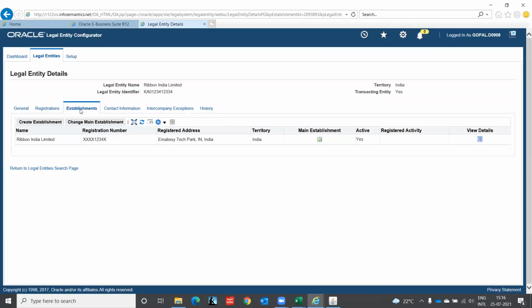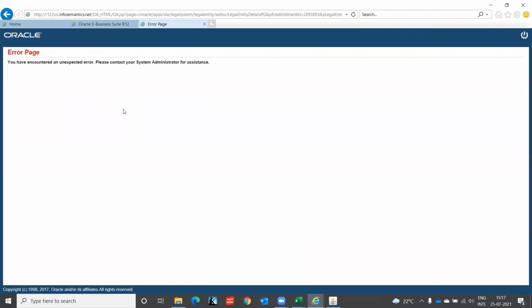Establishment is the place from where you are right now working or operating. In this establishment, you can add other establishments. Like if you have operations from Pune, you can define Pune. If you have operations from Chennai, you can add that establishment too. You can also change the main establishment address. The main establishment is defined as yes, that can be changed. Then you have the contact information.